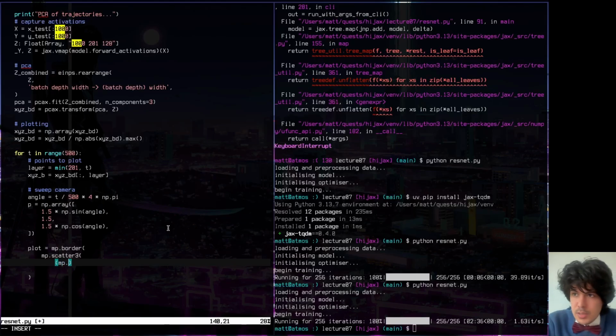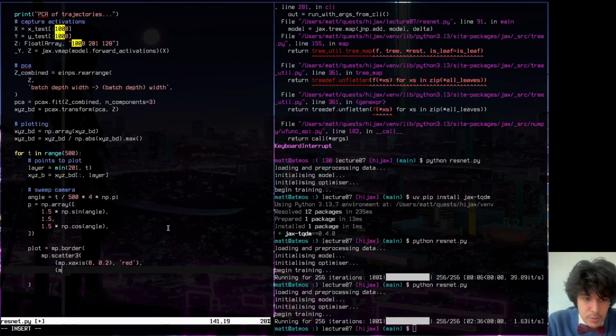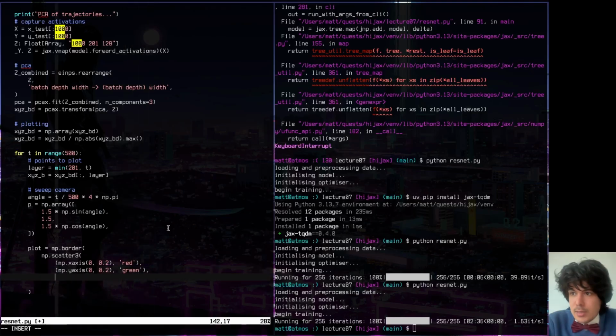So we use mp.x-axis 0 to 0.2, and then I'll make that red. And then we can do mp.y-axis 0, 0.2, and we'll make that green. This is going to add these little lines to represent which directions these axes are in, and we'll do the z-axis as well. mp.z-axis 0 to 0.2, and we'll make that blue.